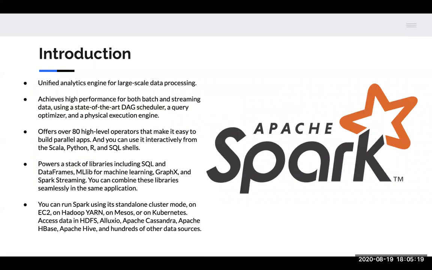All right, a little introduction about Spark. Spark is a unified analytics engine for large-scale data processing, and achieves high performance for both batch and streaming data using a state-of-the-art DAG scheduler, query optimizer, and a physical execution engine. It offers over 80 high-level operators that make it easy to build parallel apps, and you can use it interactively with the shells that we'll discuss in a little bit.